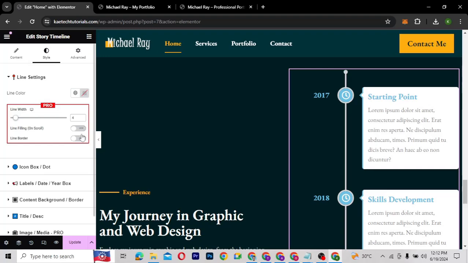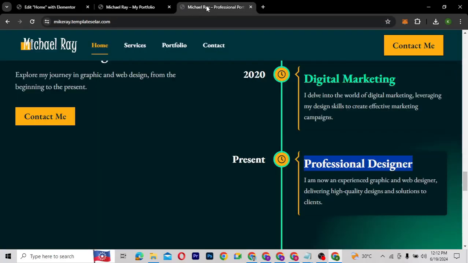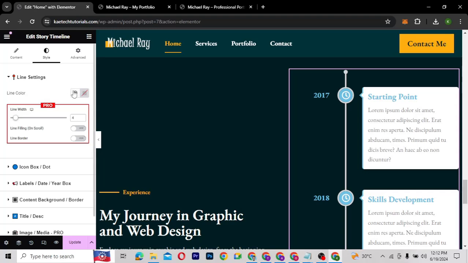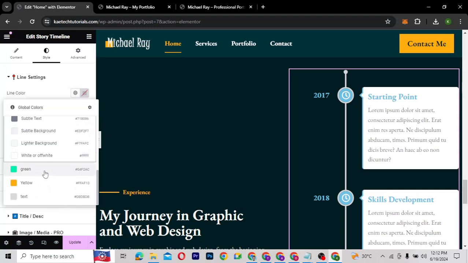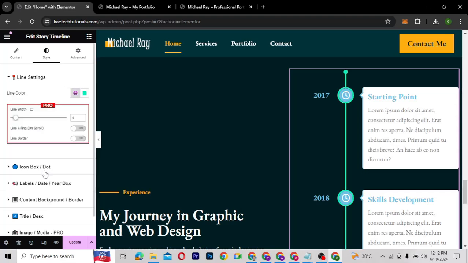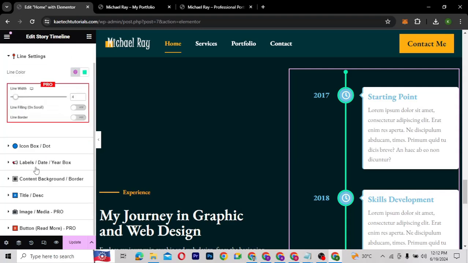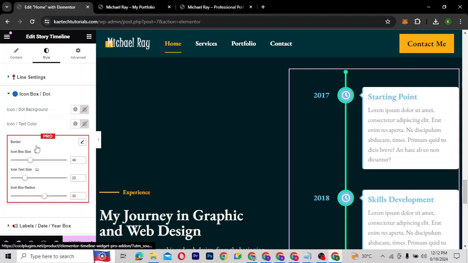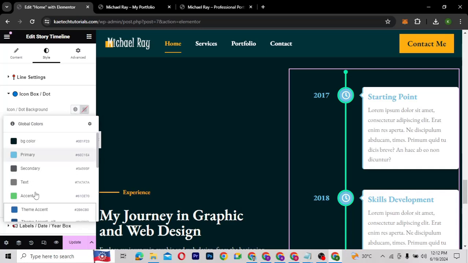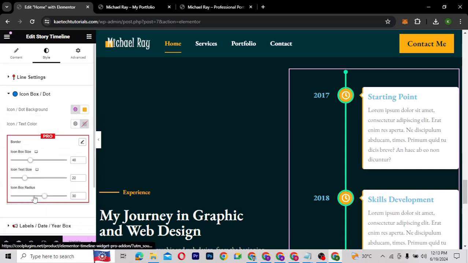All right, so let's go to the style over here and see how we can do our style. So we have the line over here. So what color is the line? Is this green color over here. So we're gonna go over here and choose our green over here. So this is our green, and then we have the icon box. Okay, so with the icon box, what color is it? Let's see, we have yellow. So this is how the yellow is.